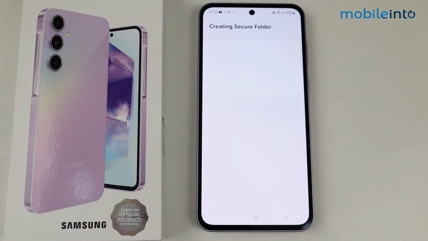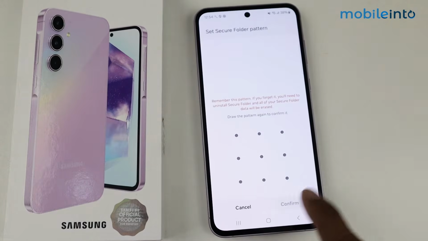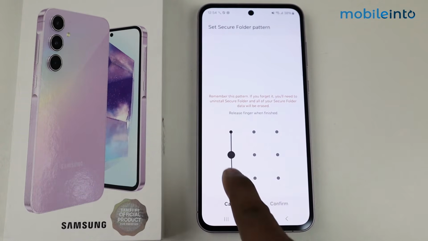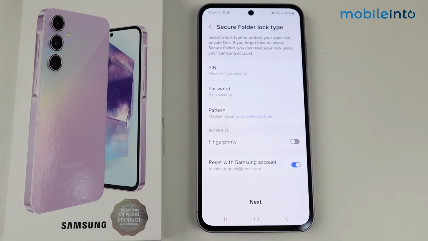Basically, it is duplicating our application to use separately in a secure folder. It will take some time. Keep patience. Here it is saying to enter a pin or any type of pattern. So I will select pattern. Continue. Again. Continue. Turn on.